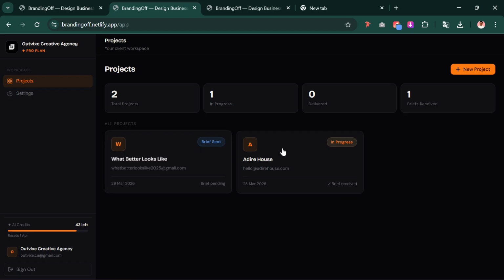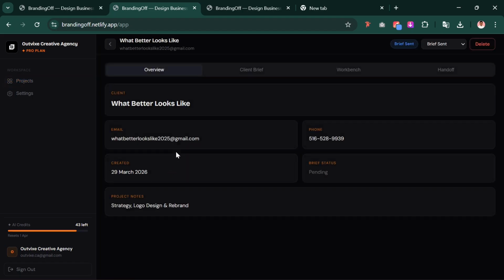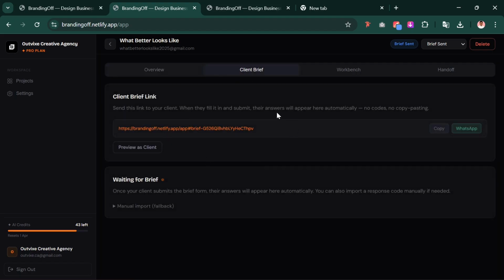So when you create a project, the first thing you need to do is go to the client brief. Here we have the overview of your client details and everything. You go over to client brief, and here is a pre-made client brief link that is already available for you to send to your clients so that they can just fill it up immediately. So the client brief is already here, and as you can see, it is still waiting for the brief.